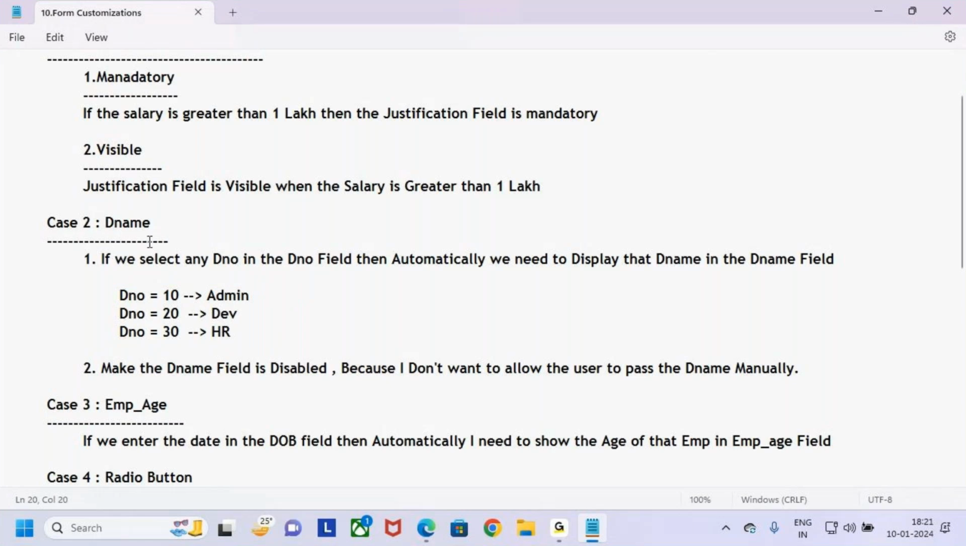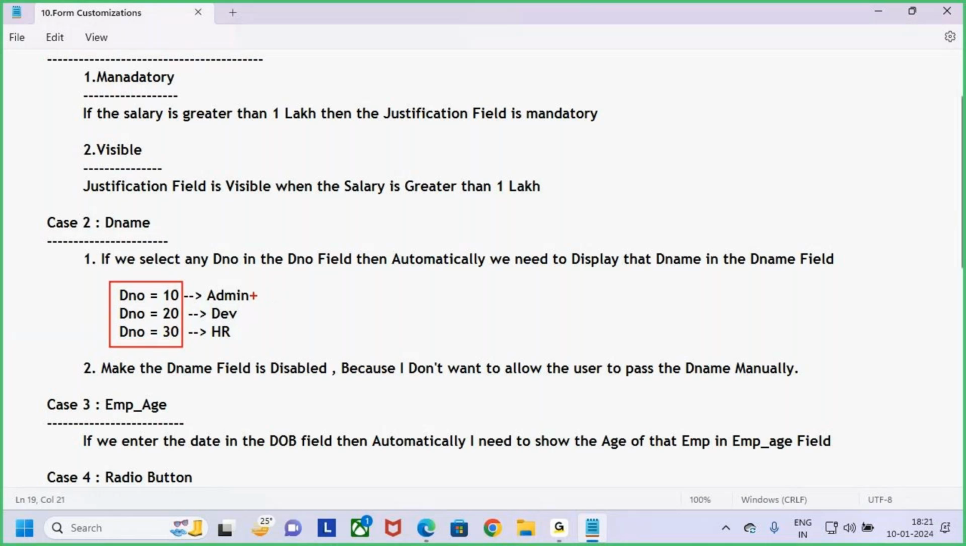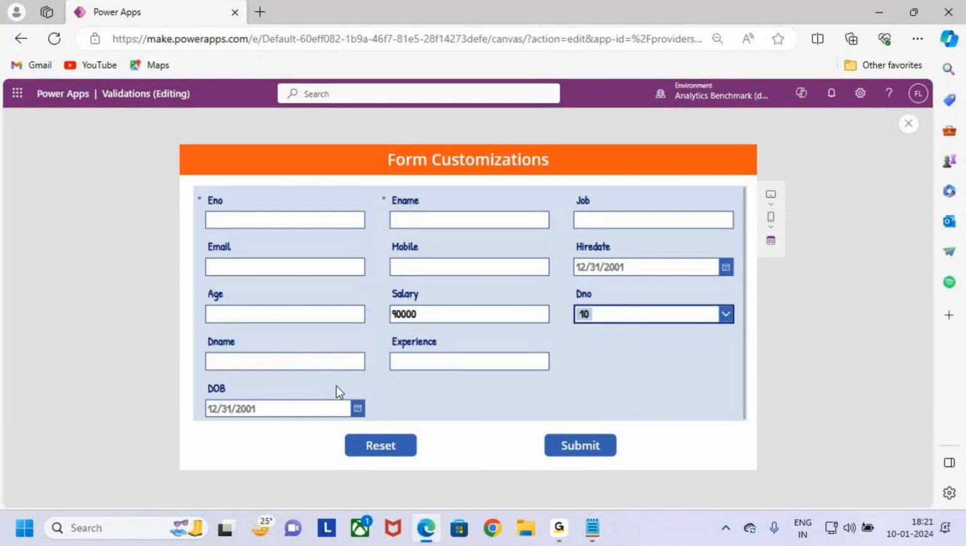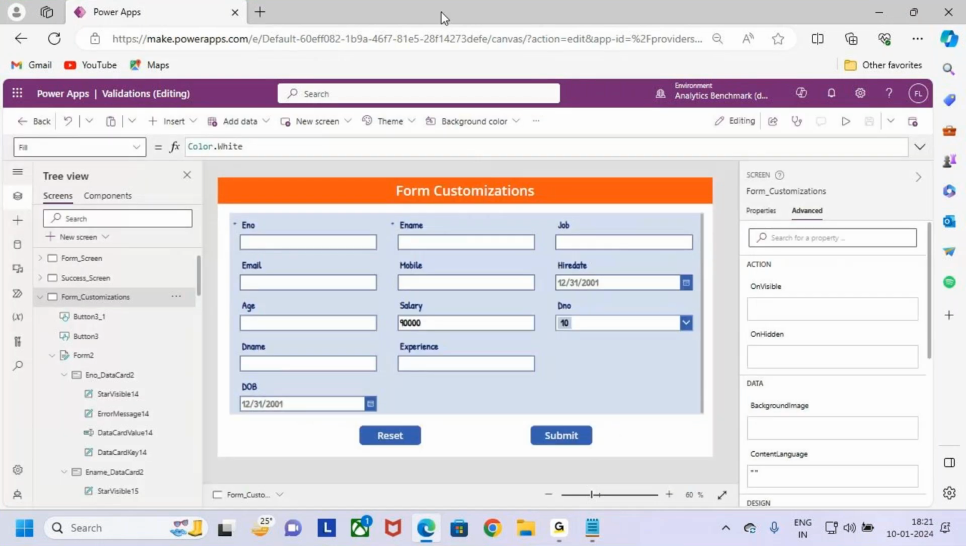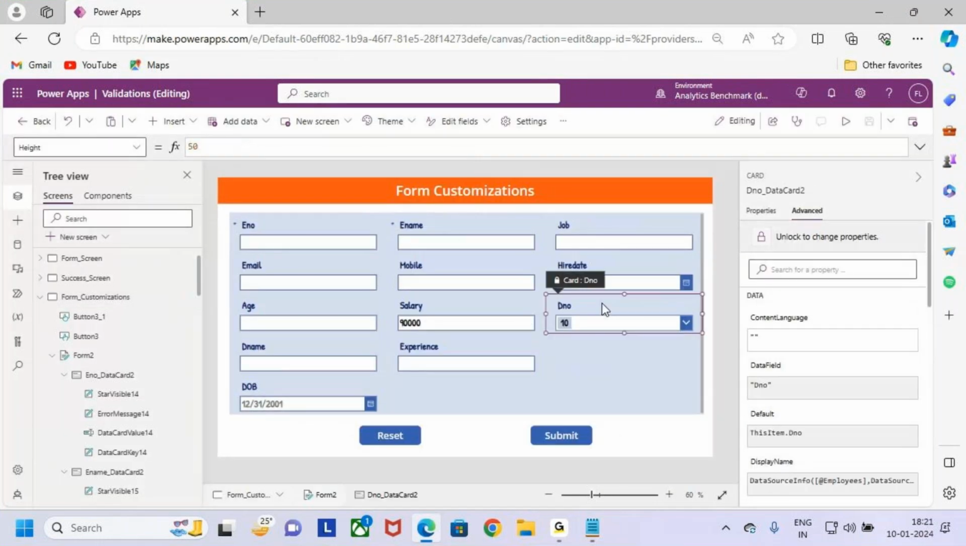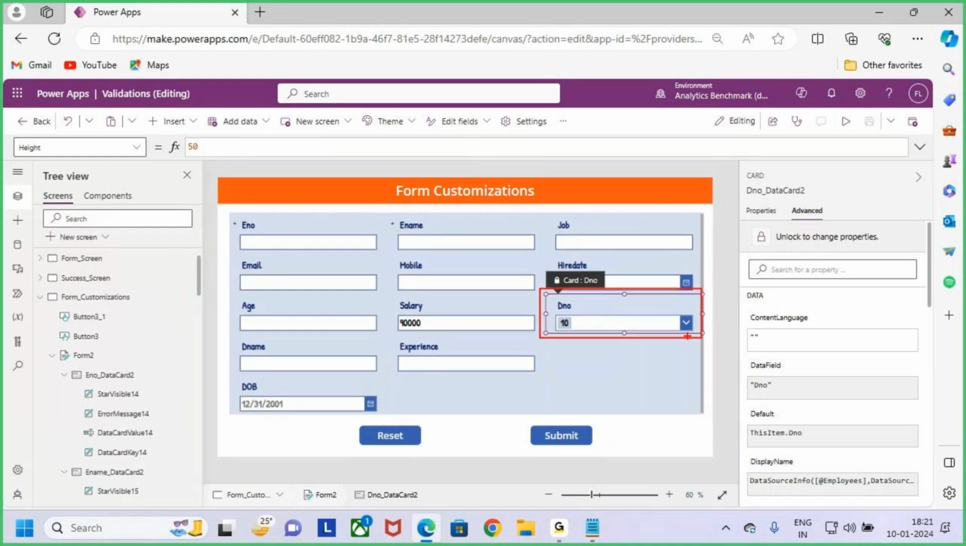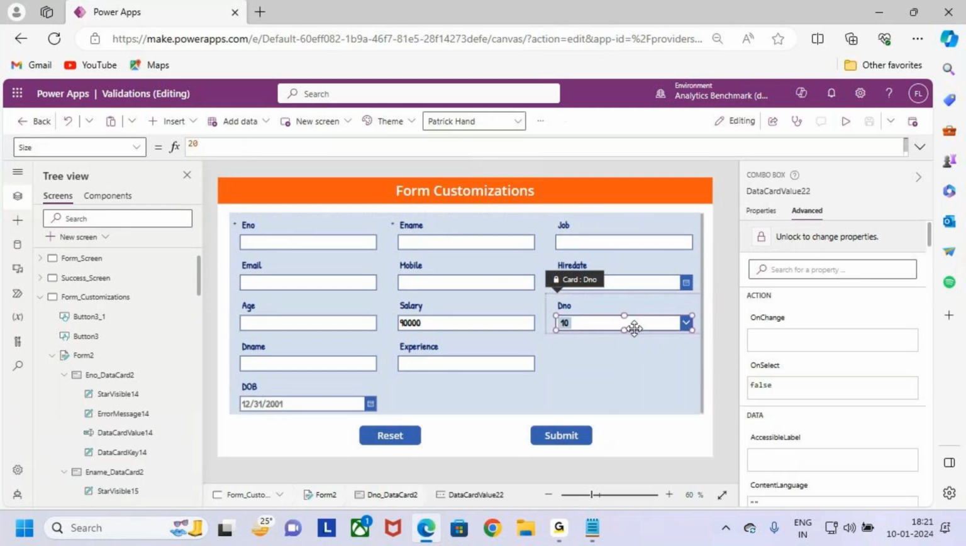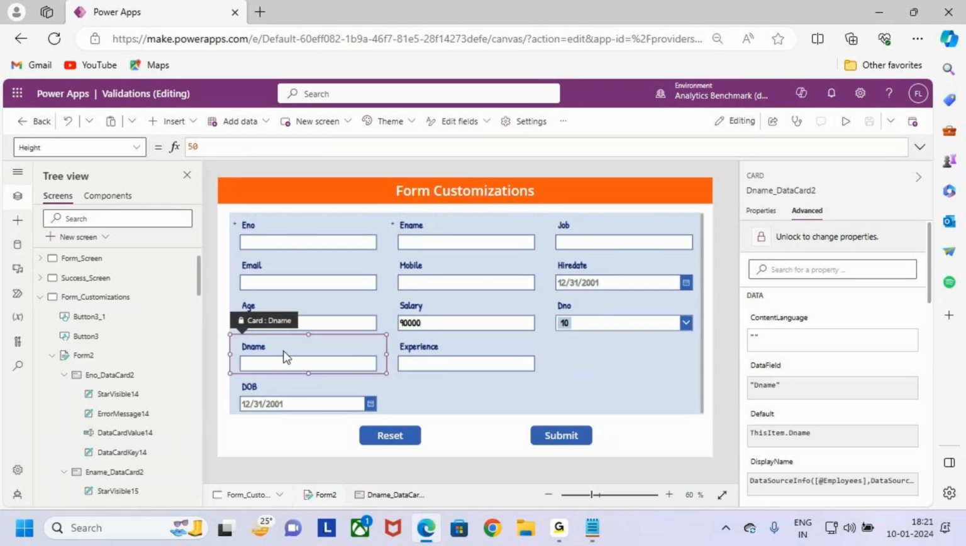Now how to achieve this? Whenever I select the department number, automatically I need to display that department name in the department name field. If I select the department number here, the corresponding department name I want displayed here. So how to perform it? In order to perform it, first of all, go to the department number data card and select the data card value control. Select the data card value control and then copy the name of it. Now go to the department name data card.